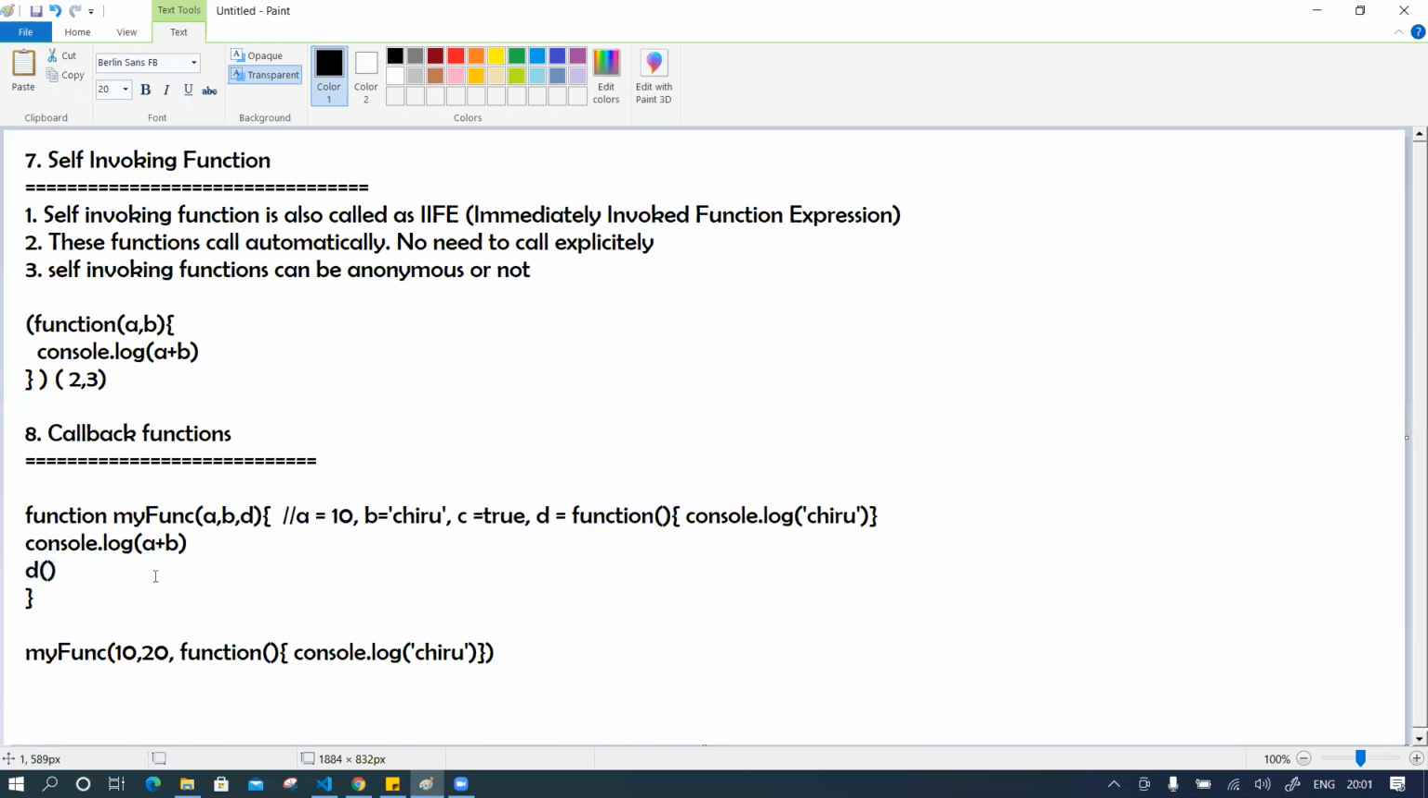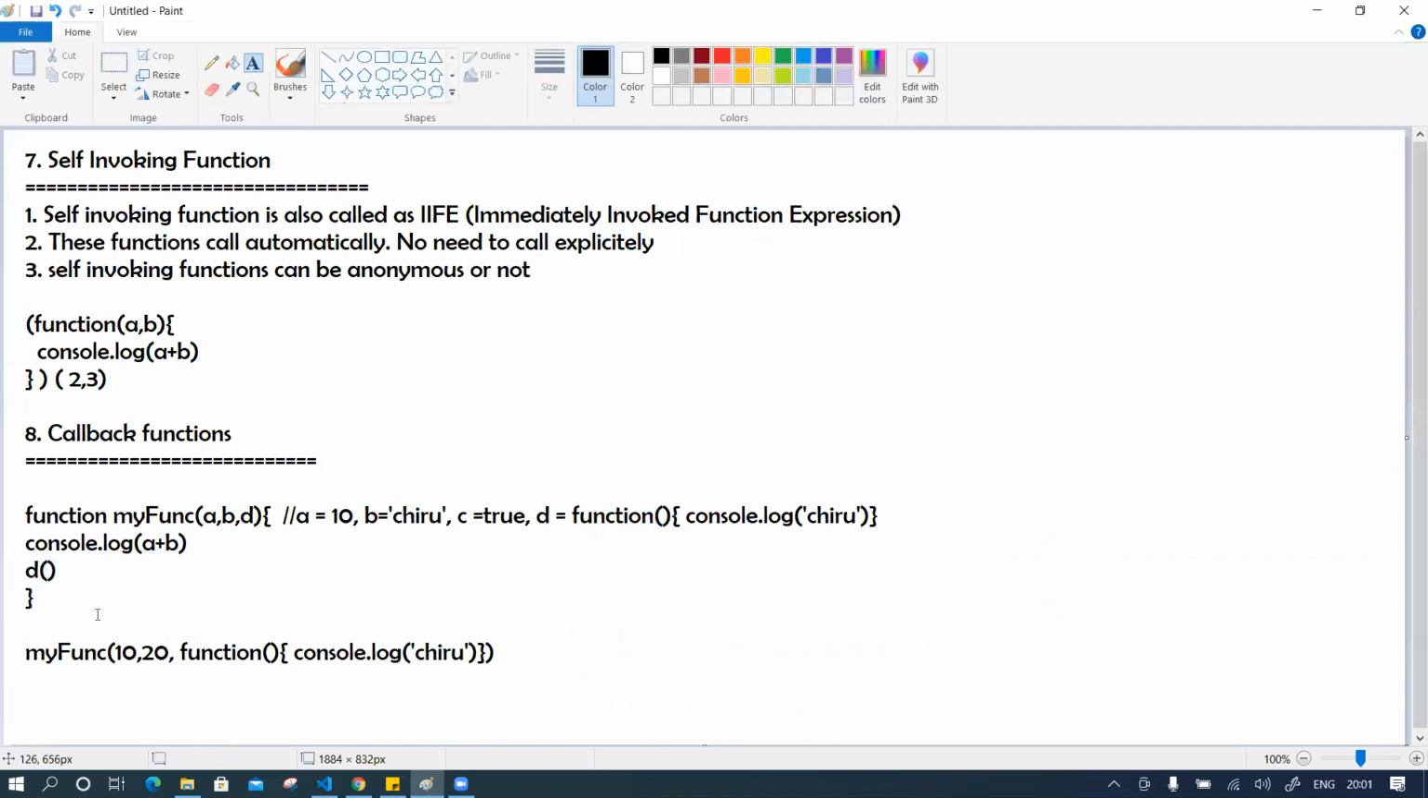Generally these callback functions are provided by JavaScript, already predefined. One is setTimeout and the second one is setInterval. Those two are predefined callback functions provided by the JavaScript API. We will discuss all these things tomorrow. Please try to do that calculator. If not, I will explain tomorrow.